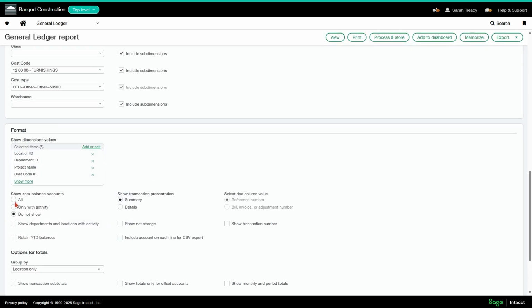So down here, then you can say that you want to show zero balance accounts only with activity within the time period that you're running, or don't show. And do you want to show departments and locations with activity, and do you want to retain year-to-date balances? You have the option to do summary or details for your transaction presentation. Show net change, include account on each line for CSV export. So you can export this report out to Excel, CSV, or text.